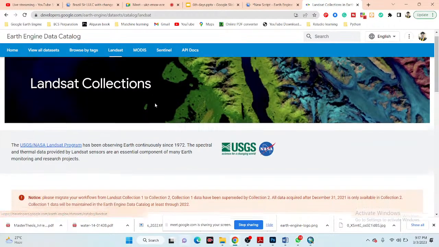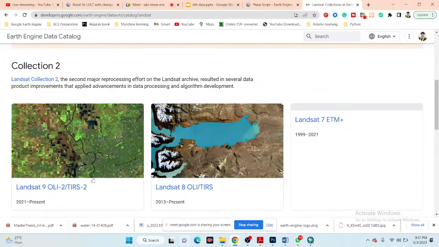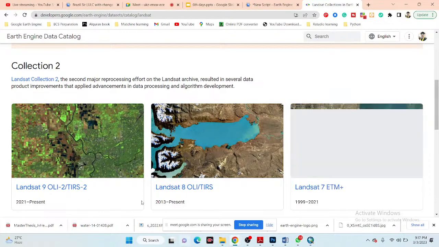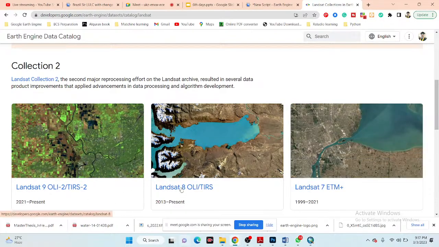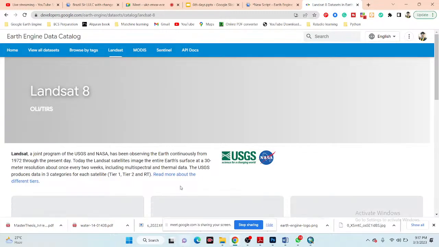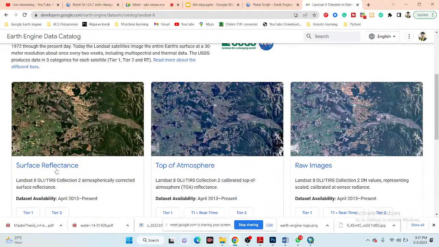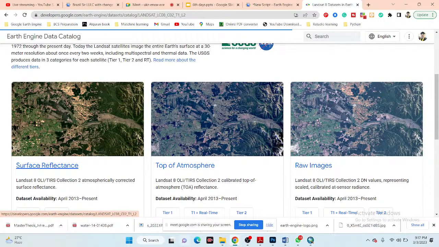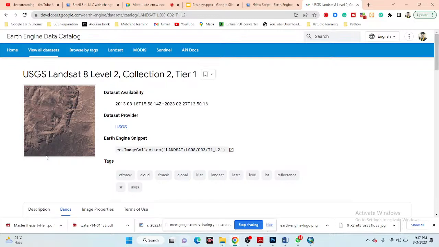Okay, so here you can see Landsat 9. Whichever area and time period you need, you can simply select this image. So I use the Landsat 8. And then you can see top of atmosphere and surface reflectance. I want to use the surface reflectance satellite image. So now you can see we can get all of the information about the image collection.